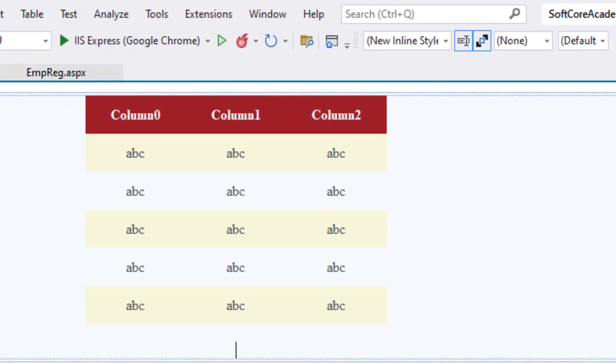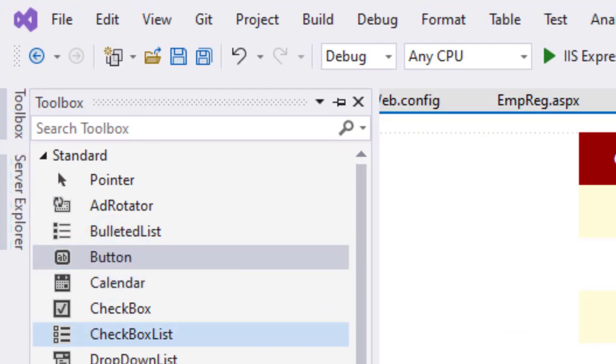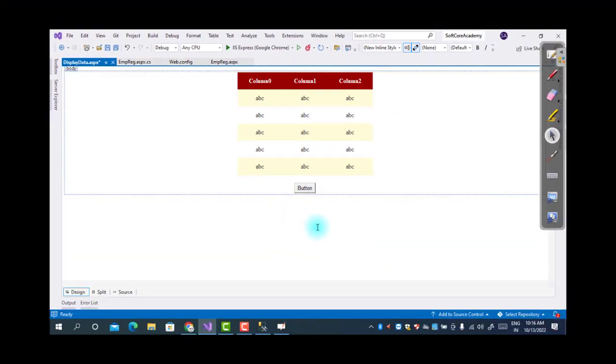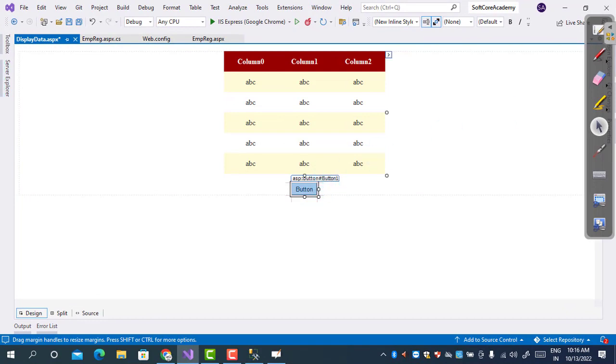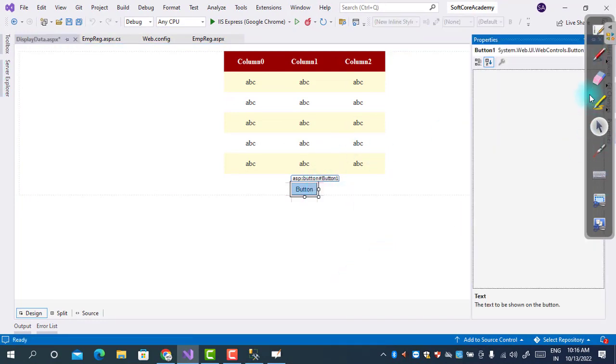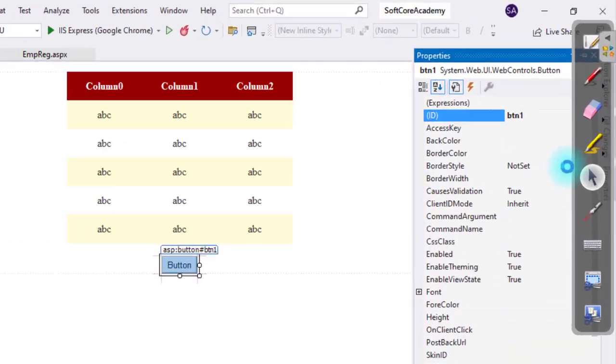Now I will take a button. On clicking this button, we will display the records. Now go to the properties of this button, right click, properties. Now I am changing the ID of the button to btn1 and just giving some borders to the button.